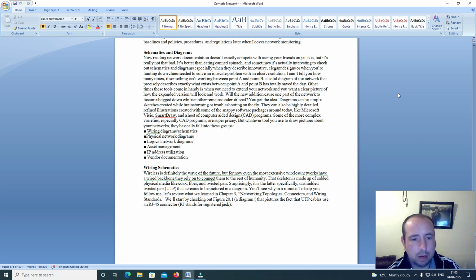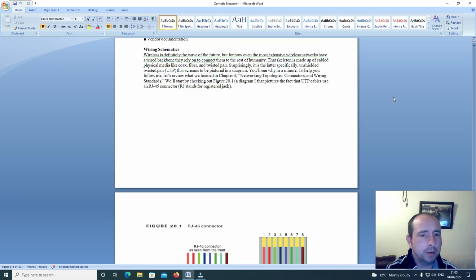Some of the more complex varieties, especially CAD programs, are super pricey, but whatever tool you use to draw pictures about your networks, they basically fall into these categories: wiring diagrams, schematics, physical network diagrams, logical network diagrams, asset management, IT utilization, vendor documentation, wiring schematics.